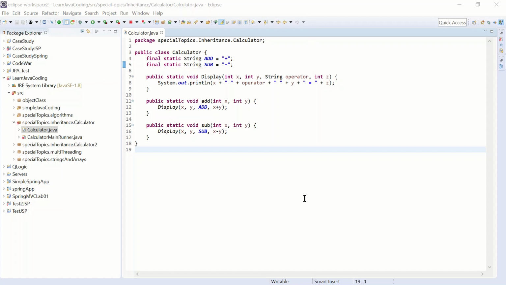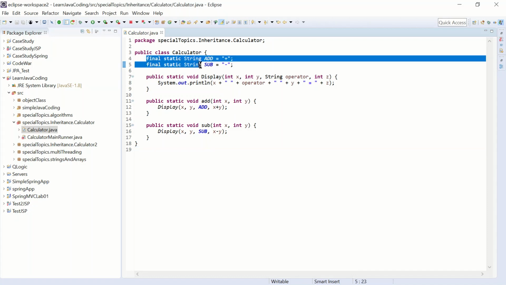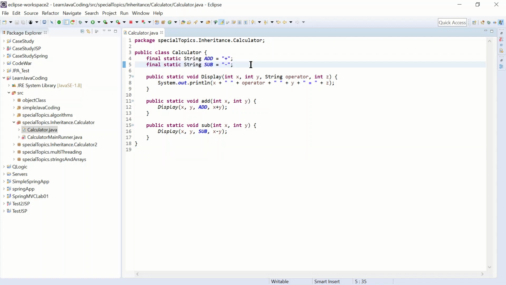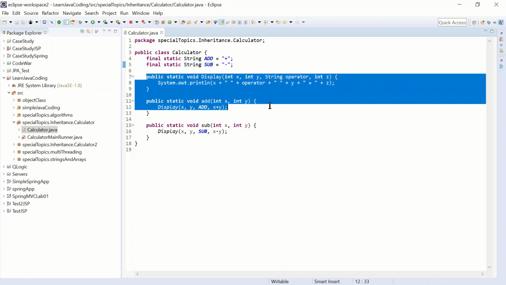Hi there. Today we want to look at object-oriented programming and inheritance. So we're going to get started by having this class called Calculator. Basically, this class contains two final strings, two constants, add and subtract, and three methods.